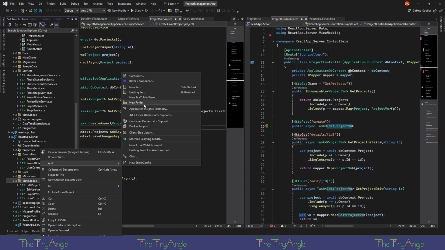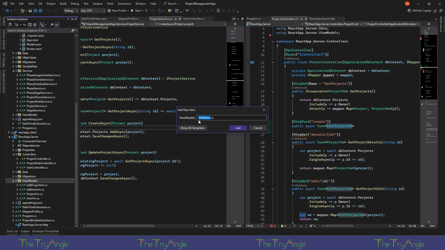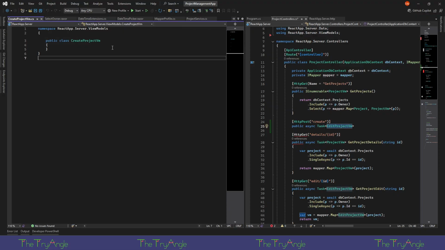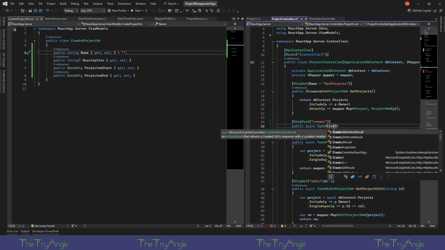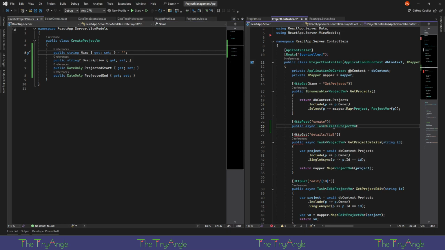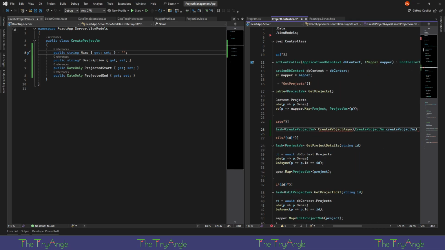I should probably make a folder. I'll need to make a new one soon. Okay. Create project VM. There we go. And it's got all the basics there that you know and love. Awesome. So we're going to use create project VM instead. And we will say, yeah, create project async. Cool.